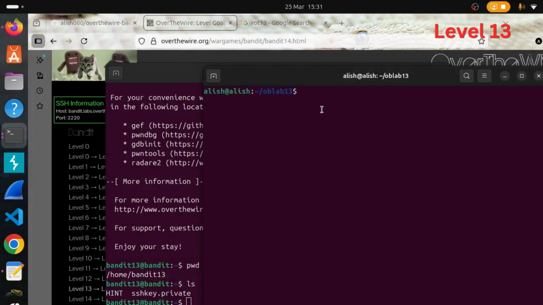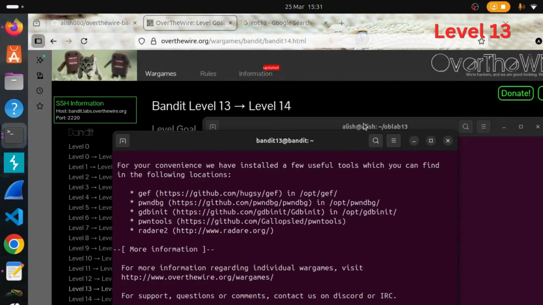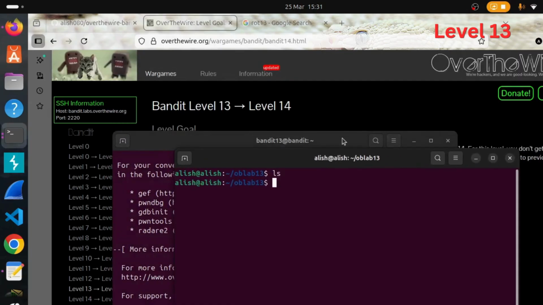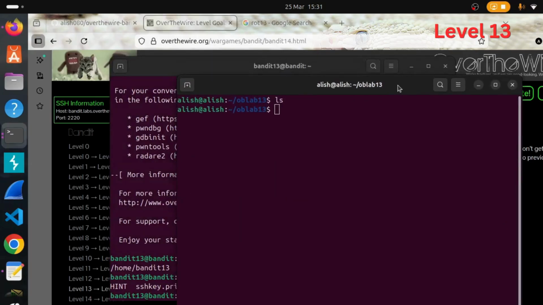I'll suggest you make a separate folder for this. I made a folder, overthewire13, which is empty. What we're going to do is copy sshkey.private to our local machine first, because only bandit14 can read it. So in order to read the password for this level, you have to log in as bandit14, and only then can you read the password.